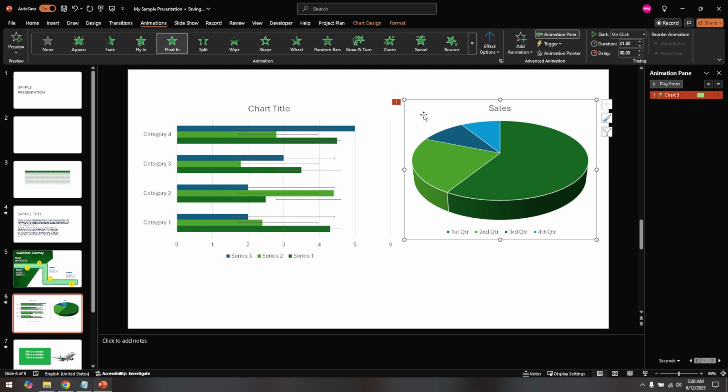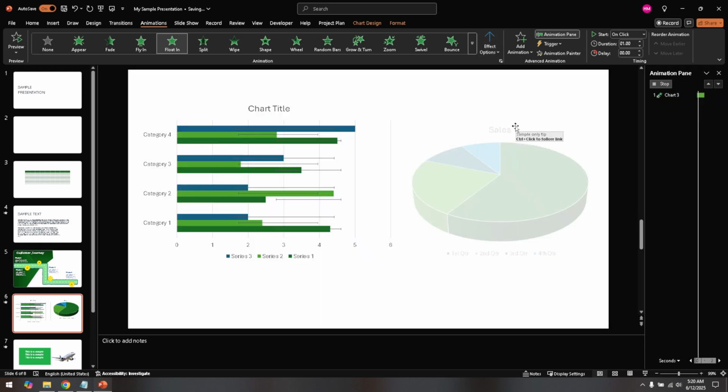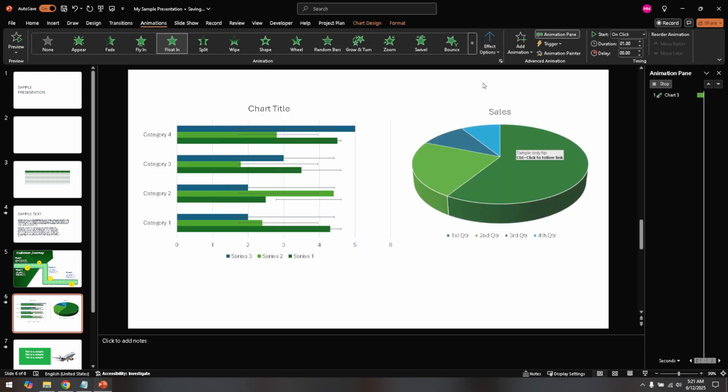After choosing an animation, you can further personalize it by accessing the Effect Options button. This feature allows you to customize how your animation unfolds. For instance, you can choose to animate each portion of the pie chart separately, enhancing clarity, or opt for other nuances that will accentuate your data presentation.